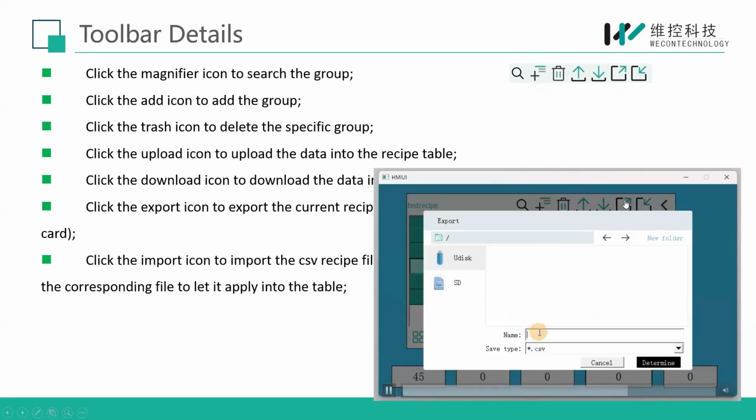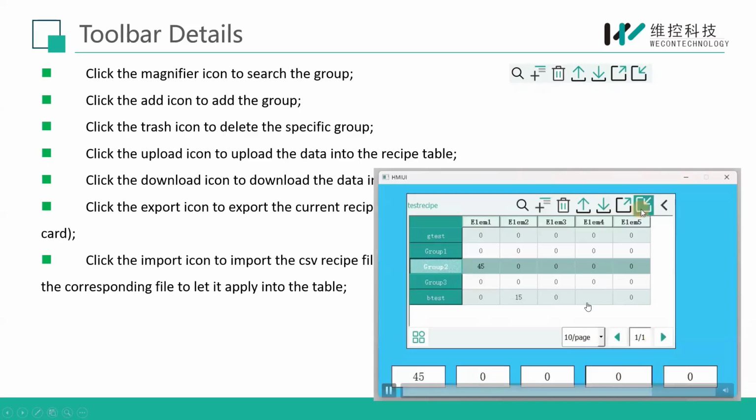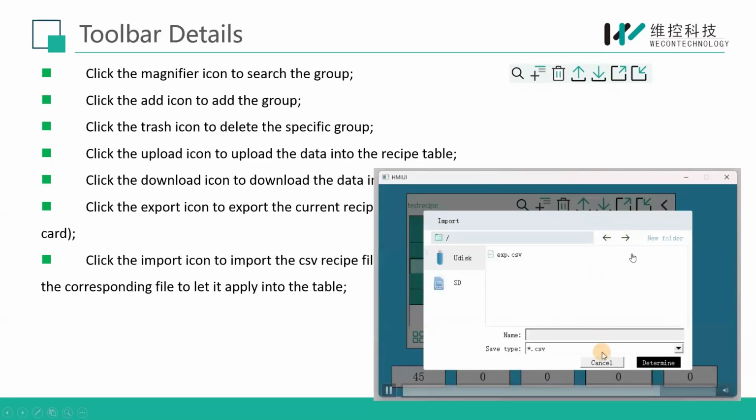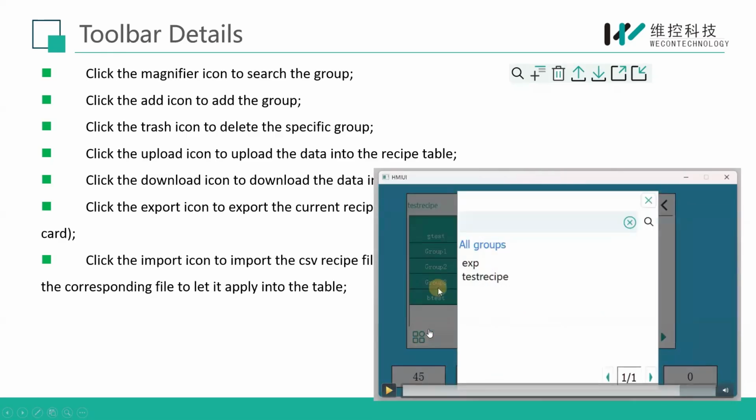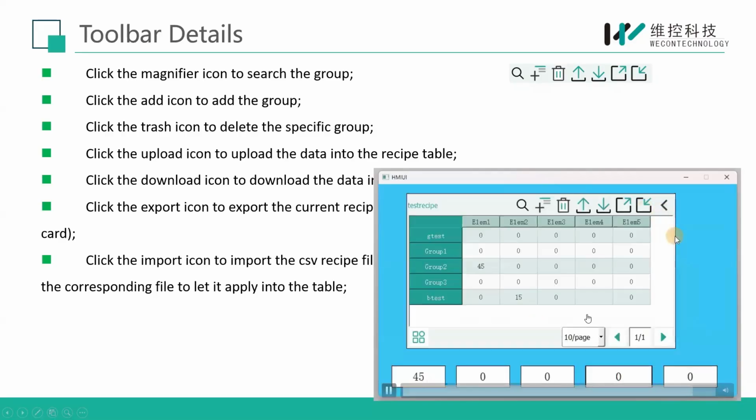And this one is for exporting your data to your pen drive or SD card. So you just have to write the name and click OK. Export is successful. Also you can import it, and your import file will be visible here, this icon. One file is exp and one is test recipe, which will be visible after importing it. So this is the simple operation of our recipe, and this way you can use it.